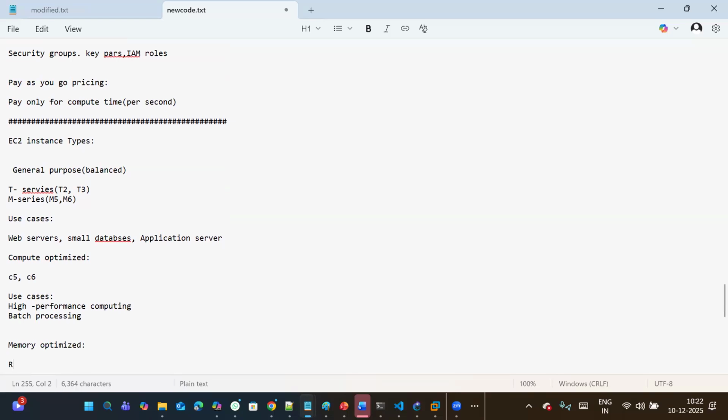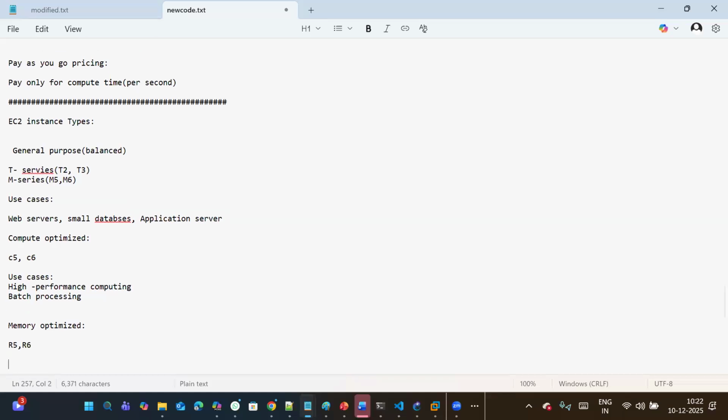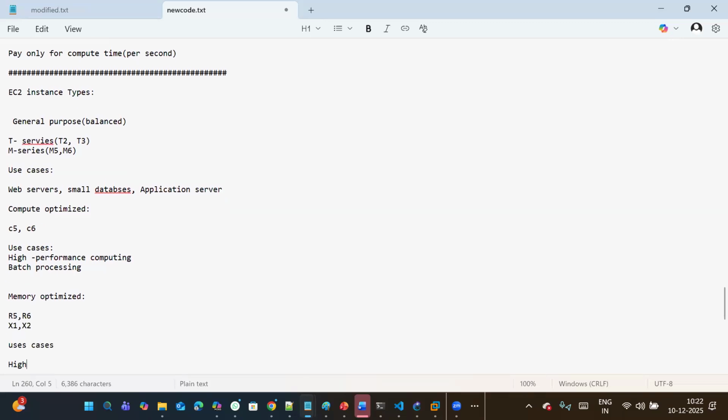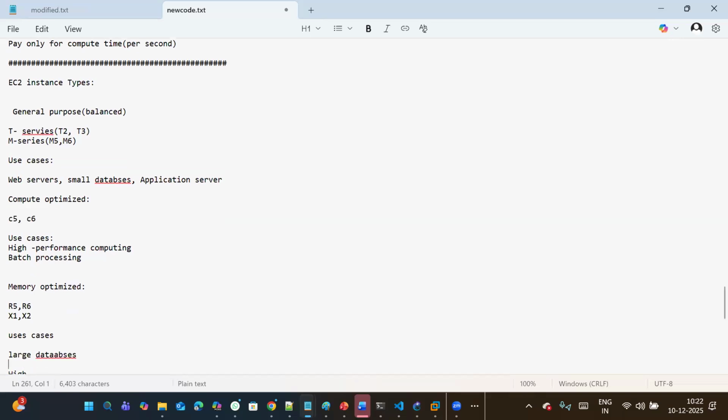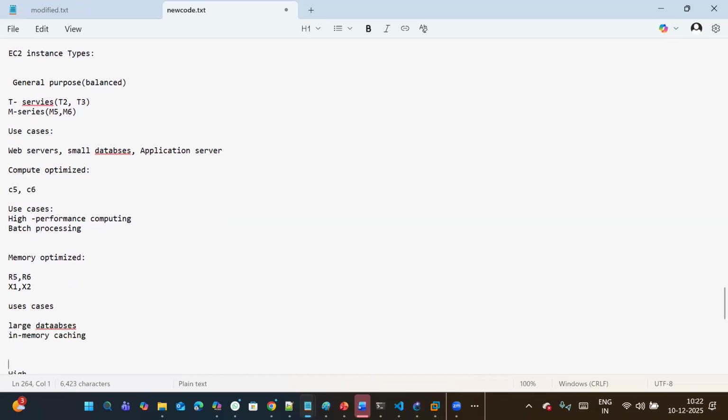Memory optimized is identified with R5 and R6. And one more is X1 and X2, which is also referred to as memory optimized. The use cases are large databases and in-memory caching. During these use cases, we'll be using memory optimized.